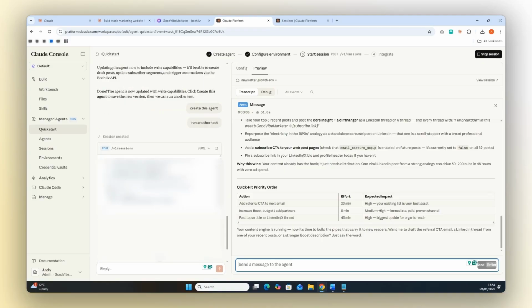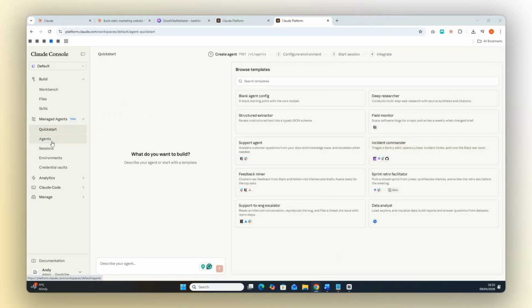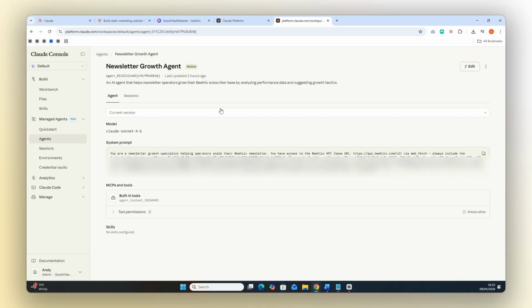And there it is, people. Newsletter growth agent. Active, sitting in my agents dashboard. System prompt, model, tools, permissions, all configured. So that's managed agents, from a one-line description to a working growth specialist, connected to my live Beehiiv data in about 5 minutes.